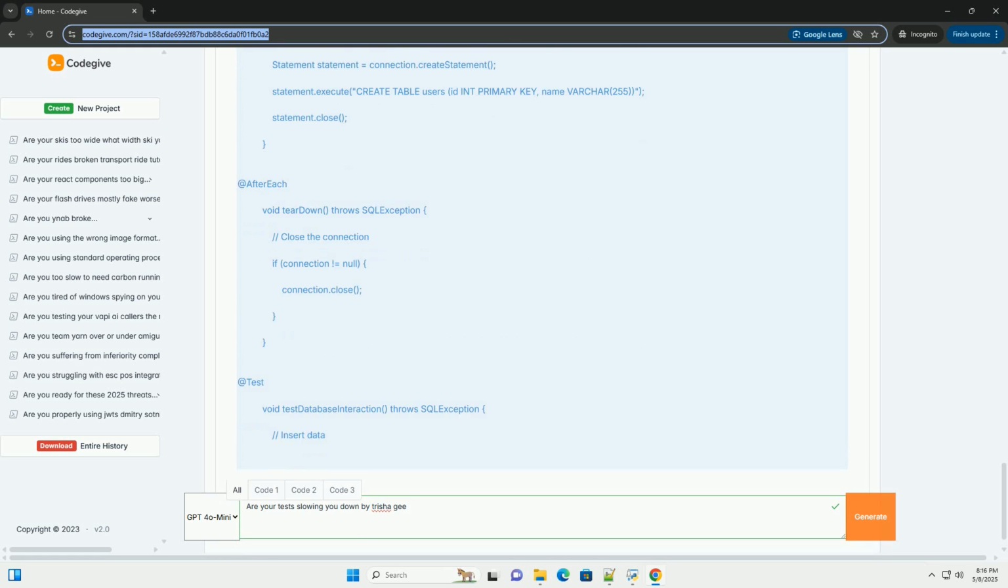Important considerations for parallel testing. Thread safety: ensure that your code is thread safe. Shared resources, for example databases and files, must be properly synchronized to avoid race conditions. Test isolation: tests should be isolated from each other. Avoid shared state between tests, as this can lead to unexpected behavior when tests are run in parallel.